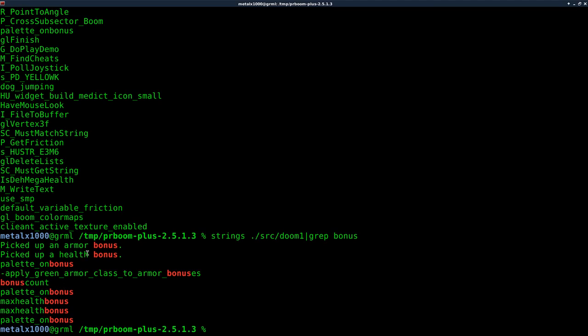We don't want to modify them. So what I want to do is modify just these first two. What's different between them and the rest in this particular case is that they have a period at the end. So I'm not going to just replace the word bonus. I'm going to replace the word bonus period with the word item.